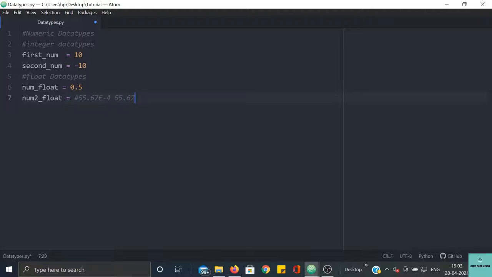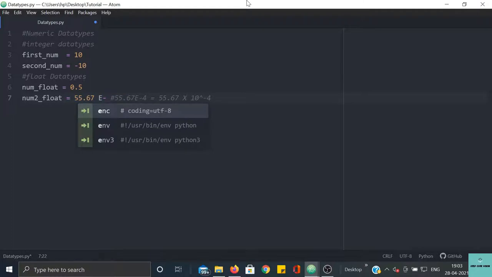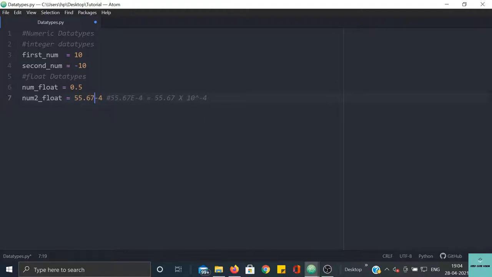It means 55.67 times 10 to the power of, that's what it means. So let me save this. You can also write the small letter e, that's the same. Also, what it does is it helps us to reduce memory allocations. Now, what I mean by that is, if we would have written the actual value, which is 10 to the minus 4, so 0.05567, this would have taken a larger memory space.